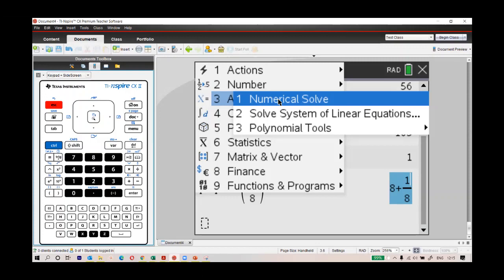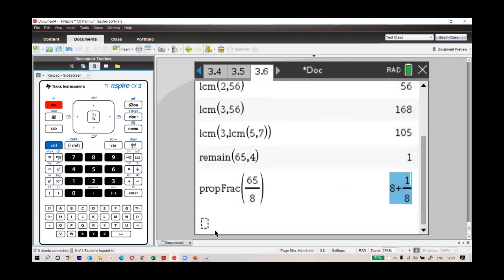One is numerical solve, same as the solve in your Casio calculators. Then you have solving a system of linear equations. Then you have the polynomial tool. So with numerical solve, you are able to do basic calculations.